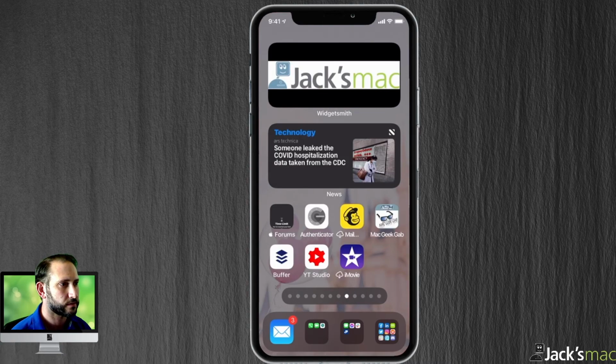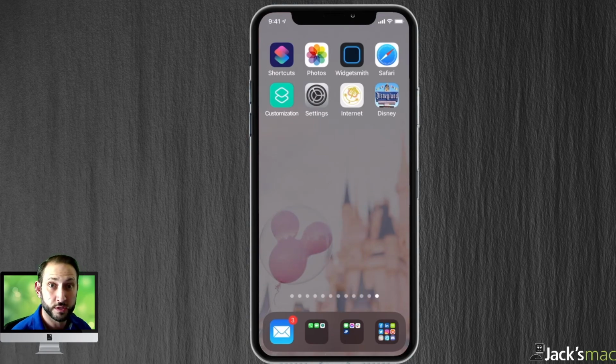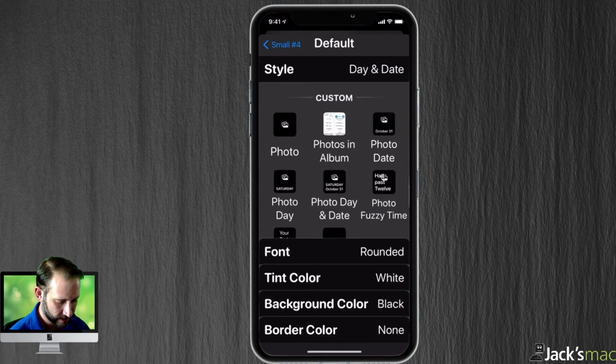Finance, and all the apps I use for Jack's Mac. And that's how I use the photo widget for that. It kind of helps me keep my apps all organized if I was actually staying organized.